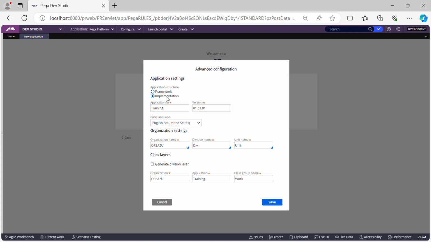So the application that we are going to build now will be an implementation application. So the default is implementation, we will leave it like that. Now application ID. So application ID is also the application name. So we have given training, that is why it is auto populated. The version is the application version.